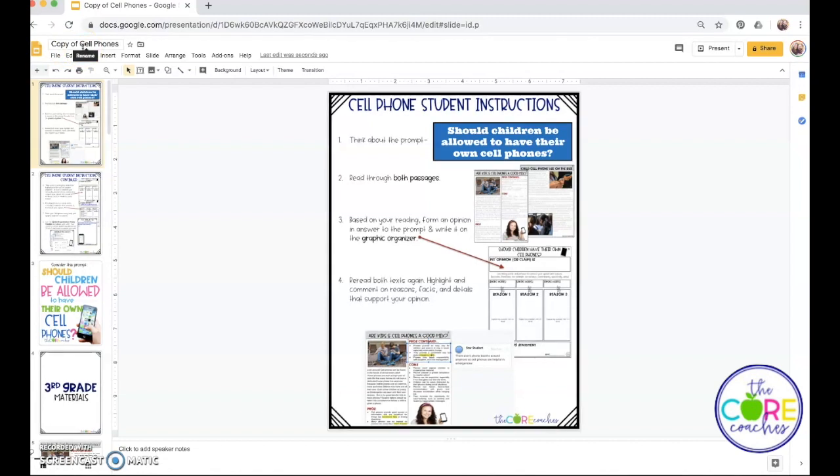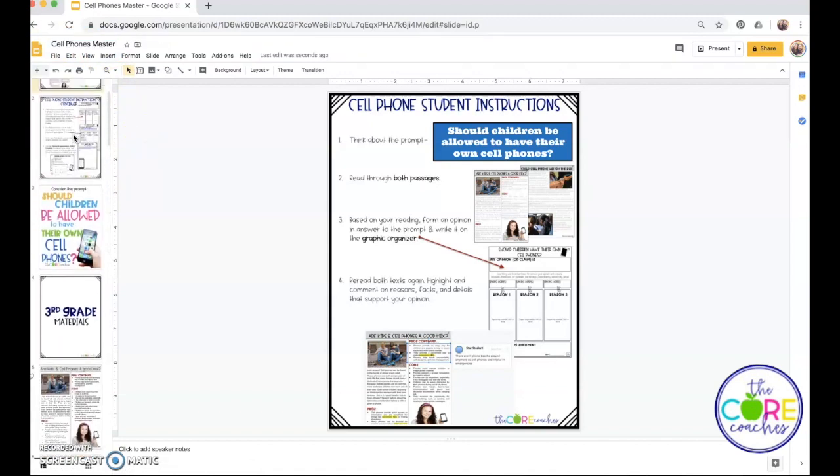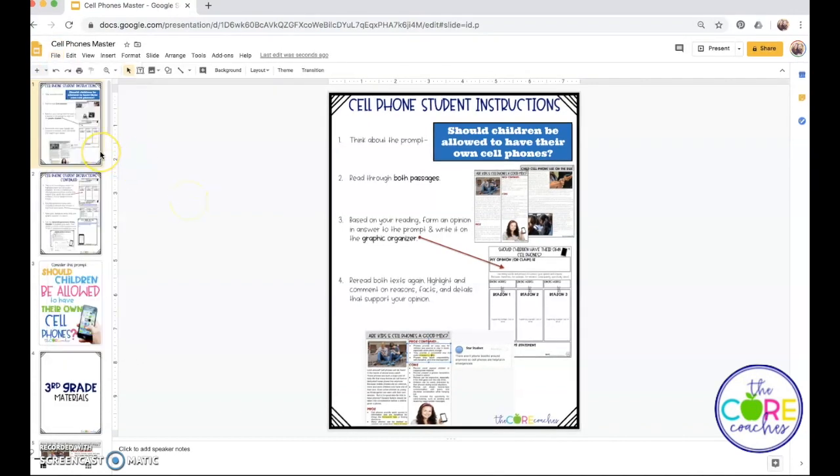So I want this copy that comes up to be my master copy. So I'm going to go ahead and rename that as Cell Phones Master. This way I will always have all the slides in the slide deck when I need to access them. And you can always move this file to wherever in your Google Documents you would like it to be, and then click Save.